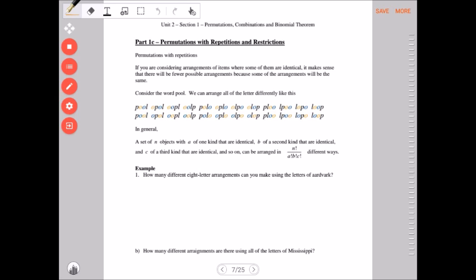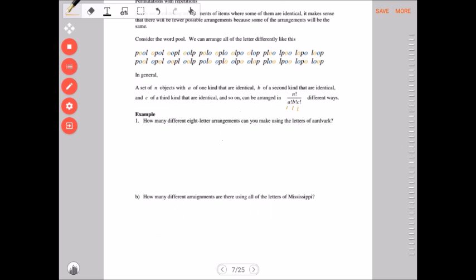In general, a set of n objects with A of a kind that are identical, B of a second kind that are identical, and C of a third kind that are identical, and so on, can be arranged in n factorial divided by A factorial times B factorial times C factorial. The idea is you take the number of items, so the n factorial, and then you divide by the number of repetitions. So let's try a few of these and hopefully it'll clear that up.